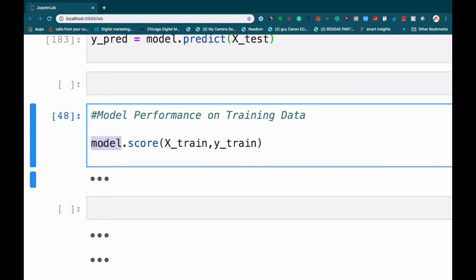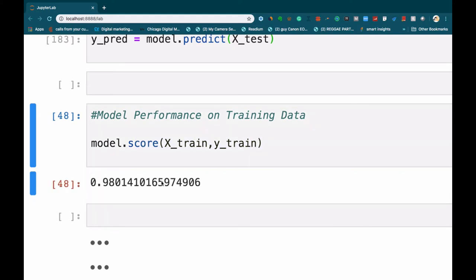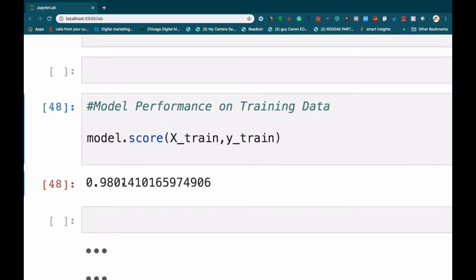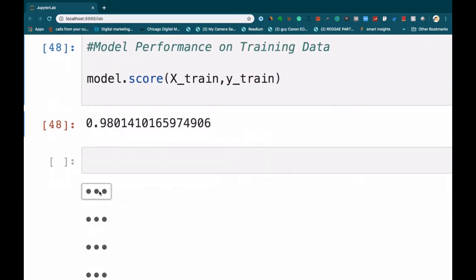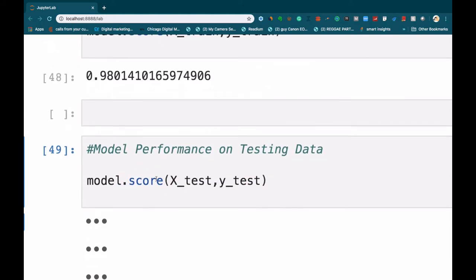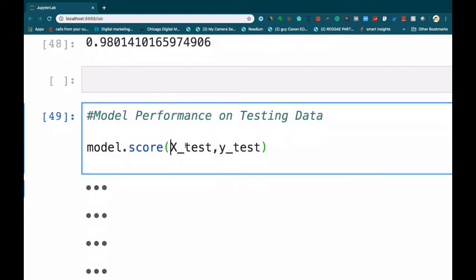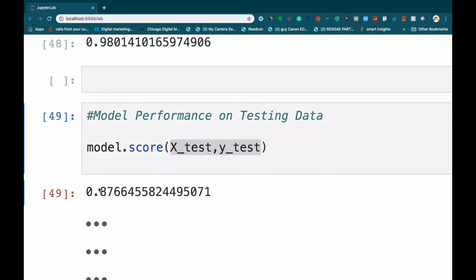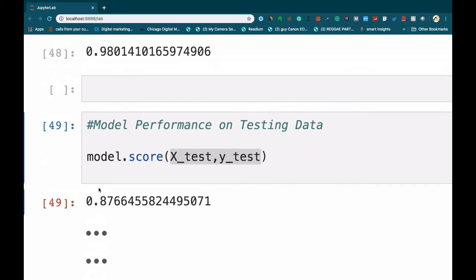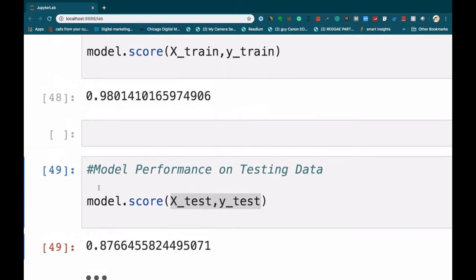this is the model that we have built. I'm going to check how well it is doing on the training data. If I check that, you can see here that it is doing like 98%. But however, if I check it on the test data that it has not learned from, let's see how it is actually going to do. You can see that it's doing 87%.